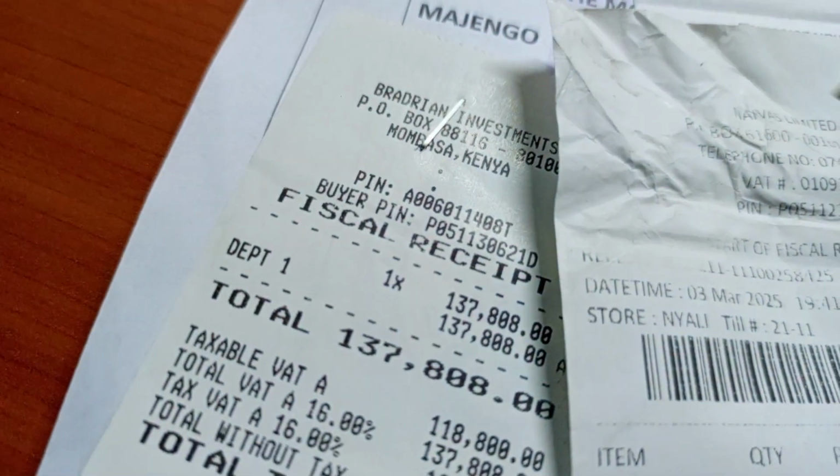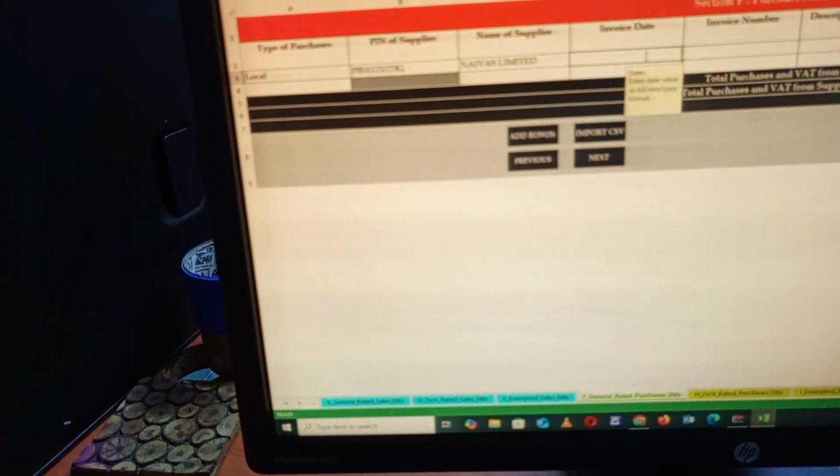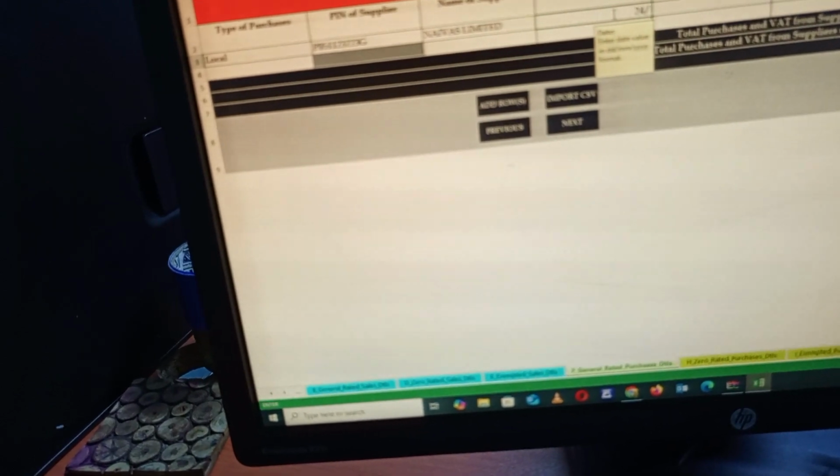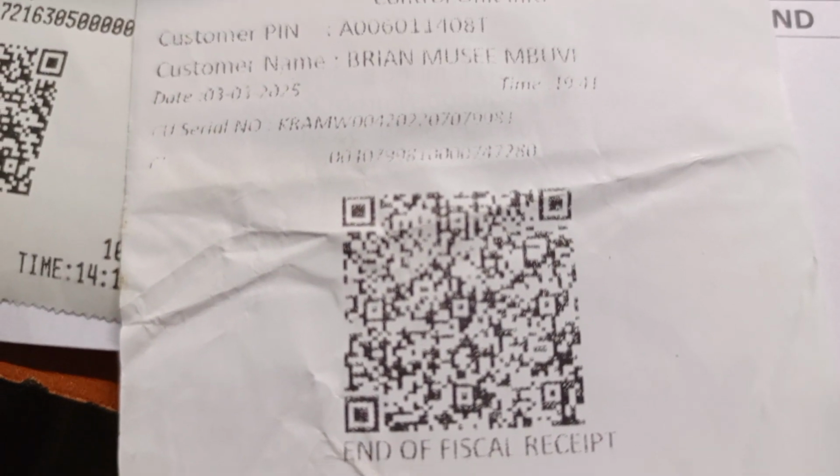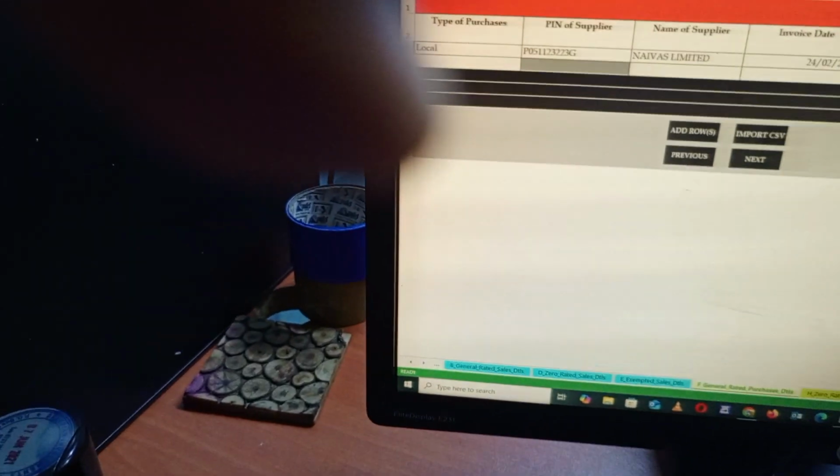Everything is in the ETR receipt, so you just take it from the ETR receipt, and then you input the invoice date and the invoice number. The invoice number is just the CU invoice number, and then these receipts normally you can see them. So once you've bought, it's always good to make a copy, because they become blurry very fast. You make a copy so that you can recover the details that you're supposed to input in the Excel VAT returns sheet.